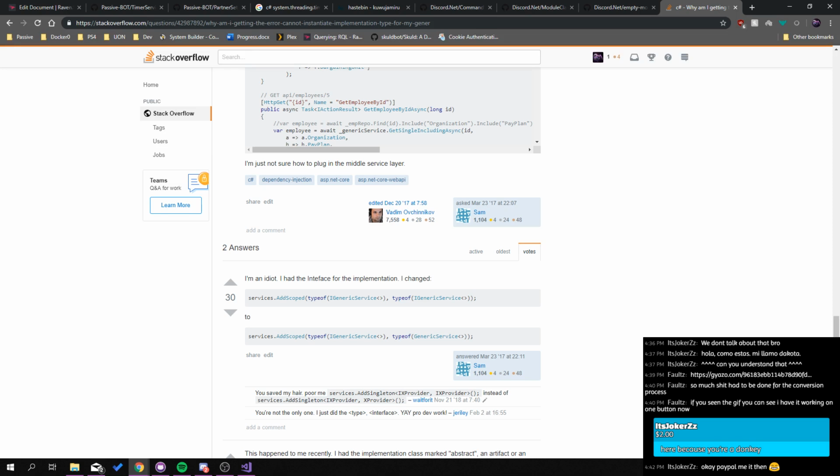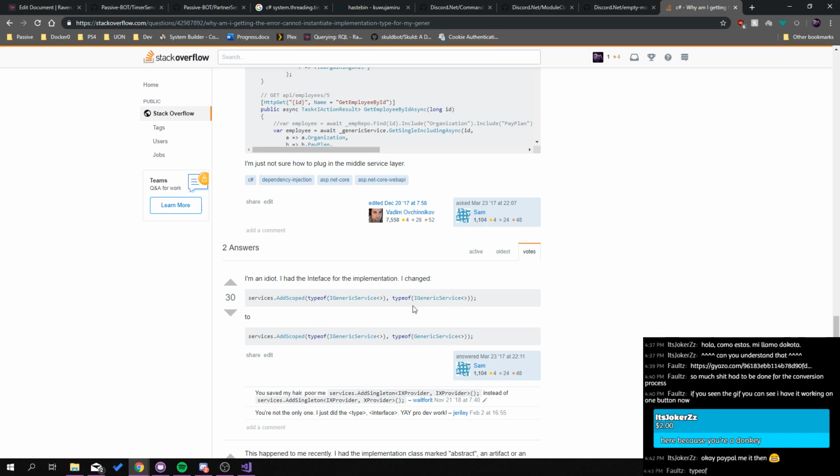Is there a difference between those two lines? Do you guys see any difference between those? Services add scoped. Type of iGeneric service. Type of iGeneric. Is there a difference between those two lines? Oh, the I there.